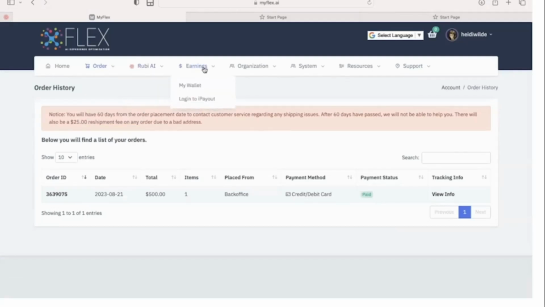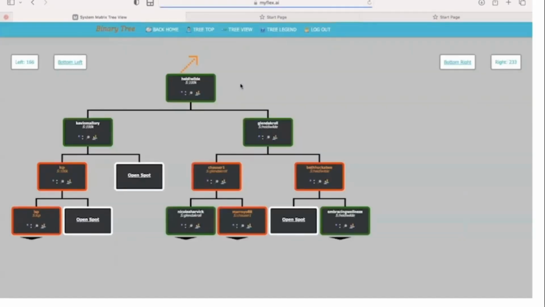And this is where I'm going to show you the tree view. So as you heard on the compensation video, you have two legs. This is the tree that you can see, and on the top of the tree, 100K is the person whose username enrolled me. That's my sponsor. And all of these people under me on my right leg and on my left leg. If you look at these numbers here, it shows 233 on my right and 166 on my left.